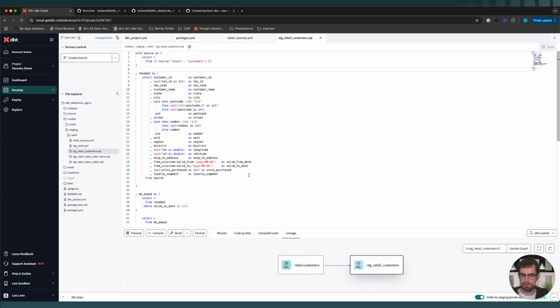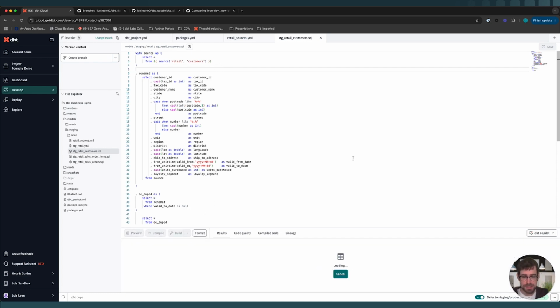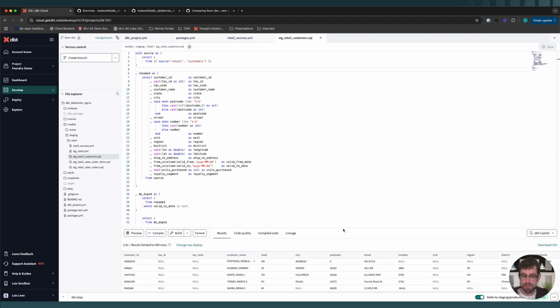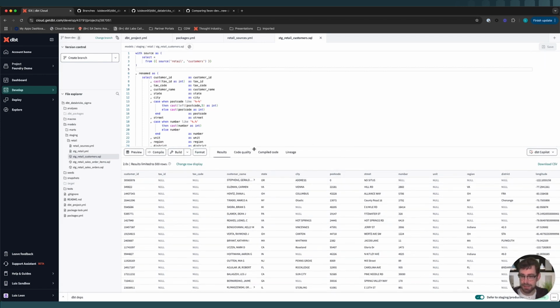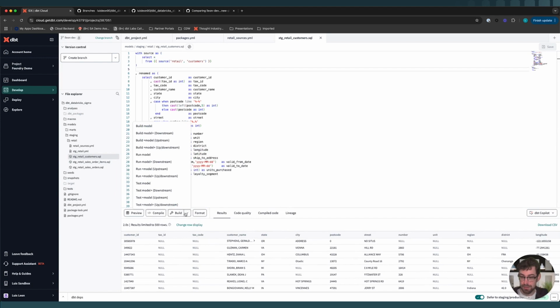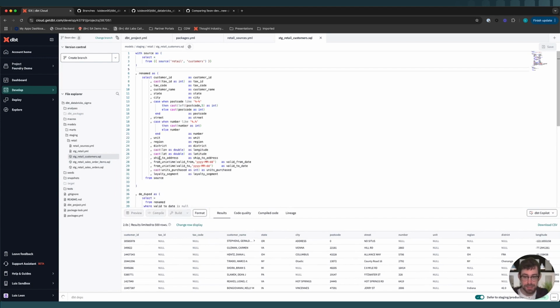With this model written, let's go ahead and hit preview so we can get a sense of, one, if this code will execute, and two, if it's returning the type of data we'd expect. So far in here, everything looks correct. So let's go ahead and run this model, which will actually materialize it within our Databricks instance.